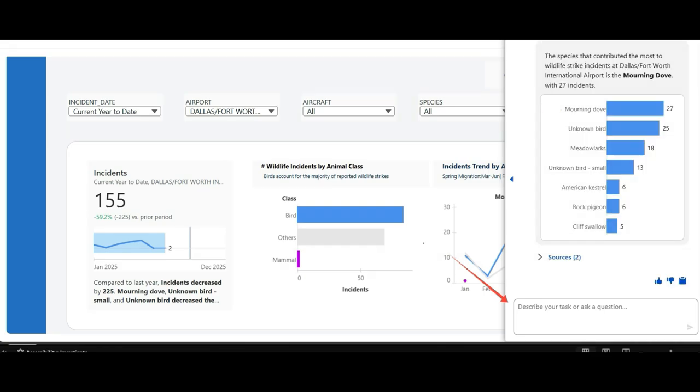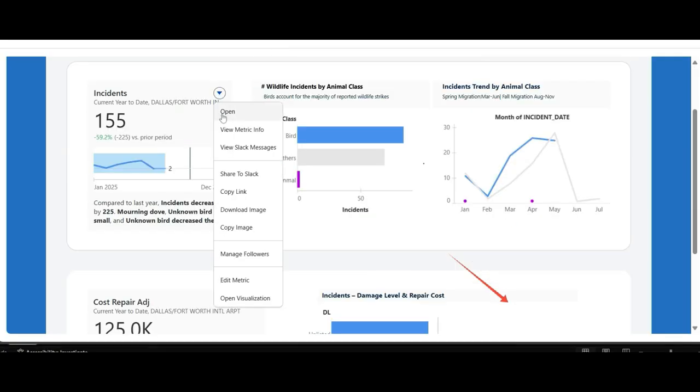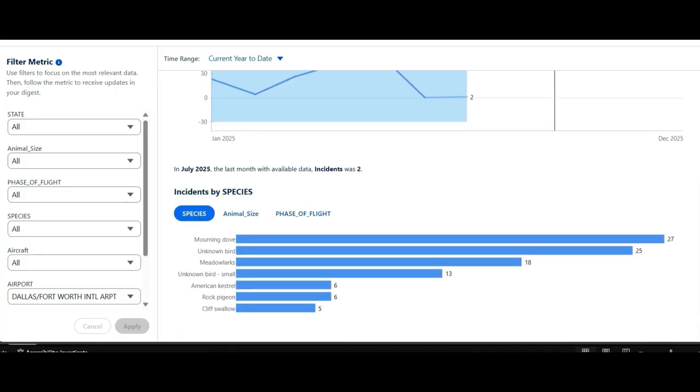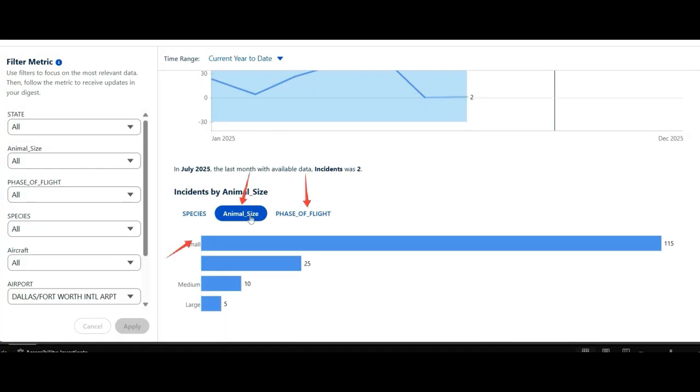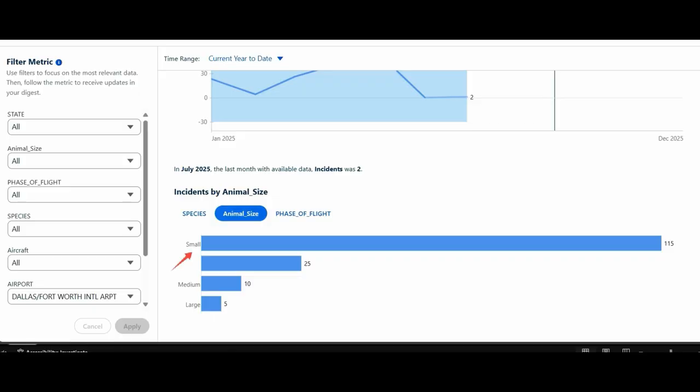Now let's try to find more insights with Tableau Pulse. Let me open the metric. Now it helps me to explore the other contributing factors as well. We already know species, so it's time to switch over to animal size, phase of flight. We get more strikes during approach and landing, which makes sense, and there are more smaller birds striking the aircraft.